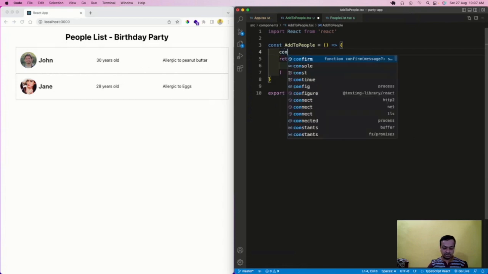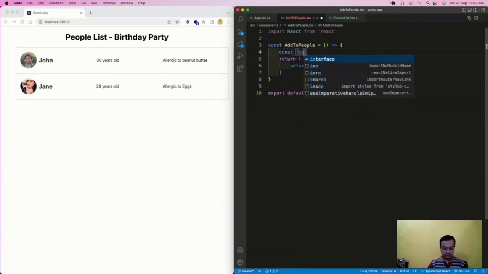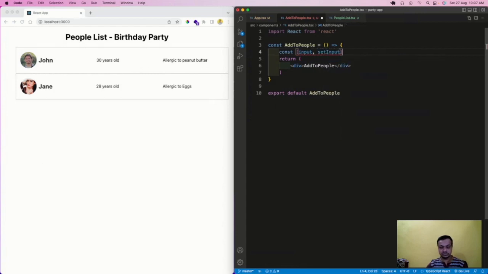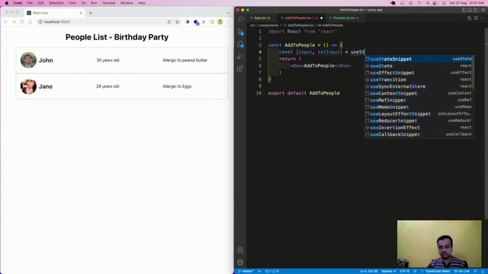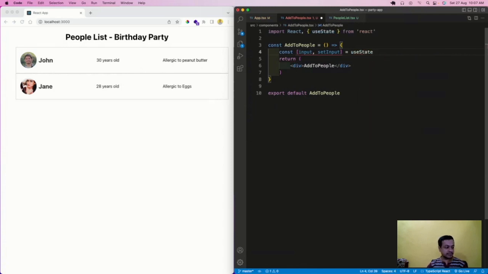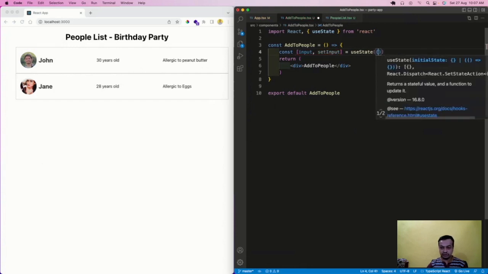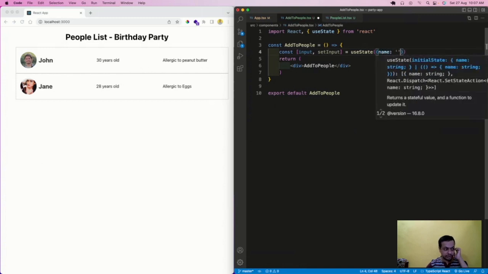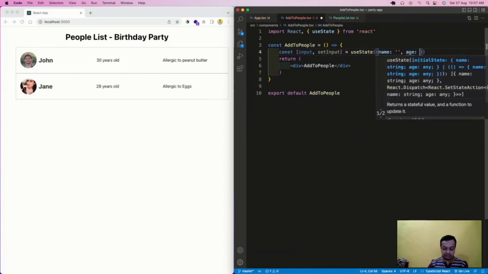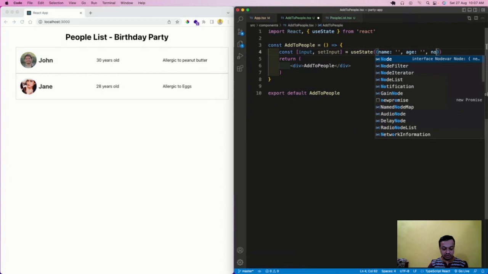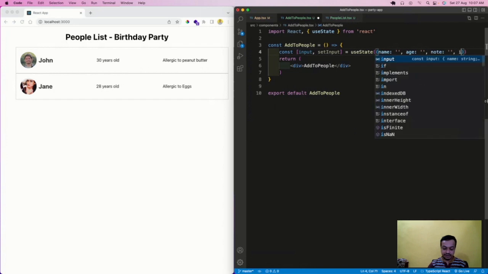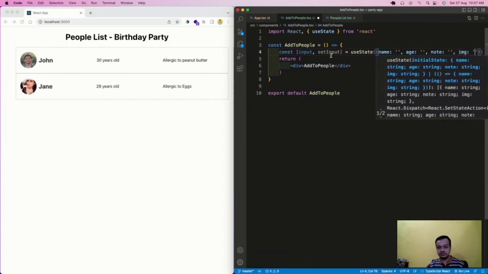So here we'll have a const input, setInput equal to useState, because I want to take these four things from here. We know what the four things we need to take. Name, we need to take age, we need to take note, and img we need to take. So these four things we need to take.